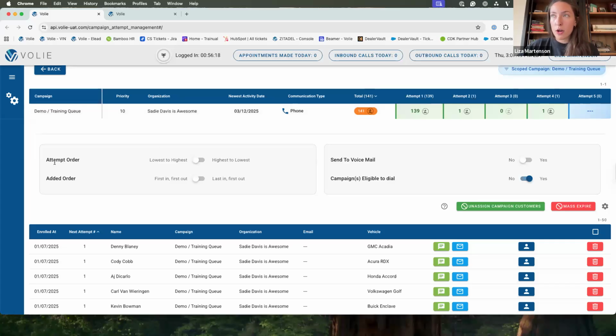So attempt order, typically we recommend lowest to highest. That means every customer will be called once before we start making a second pass, before we start doing second attempts, third attempts. If I had that flipped, then my person who's way out here on attempt number 4 would come up out of the queue first. Then I've got 0 in third attempt. It would work its way back toward my first attempt. Typically recommend lowest to highest.